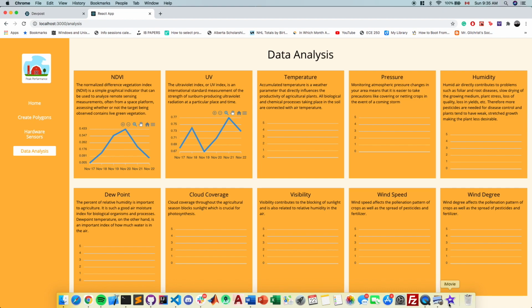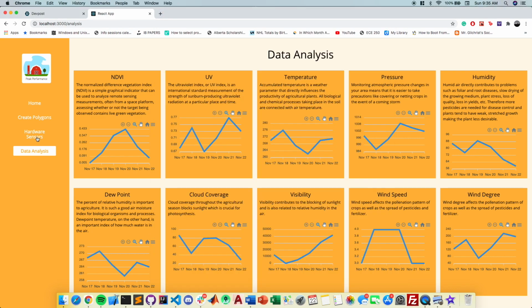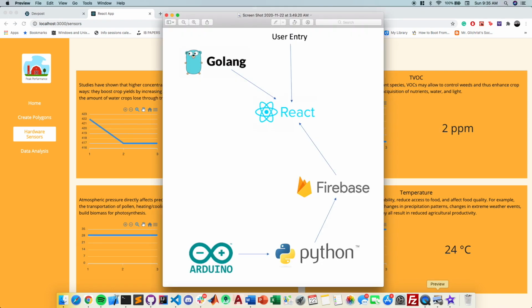And then taking a look at the final architecture of the entire project, this is what you're seeing here, the React frontend. This is the user entry, and all the data coming from the data analysis section is coming from the Golang backend. The hardware sensors are built on top of the Arduino platform. The information is parsed using Python and is sent to Google Firebase. And then this is read in real time by the React frontend in the hardware sensors tab here, which is the information that we see here. And everything is combined into a discrete package, and everything is seen through the web app through React.